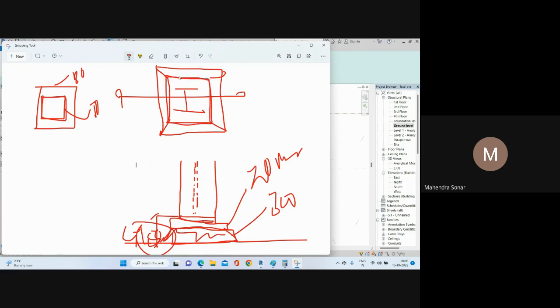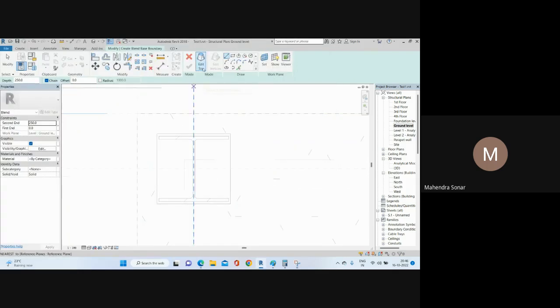So top size is your base size, and then your offset thickness. So suppose this is 30 mm, so you need to offset 30 mm. Okay, so here is edit top. It means you are in bottom.